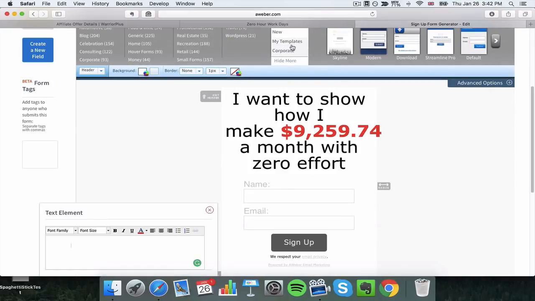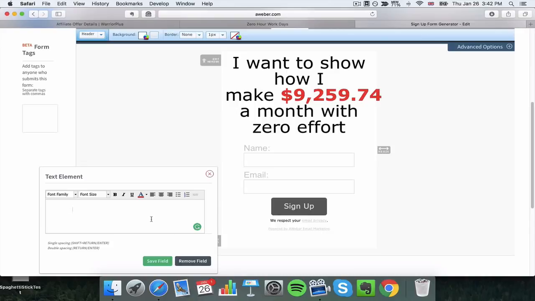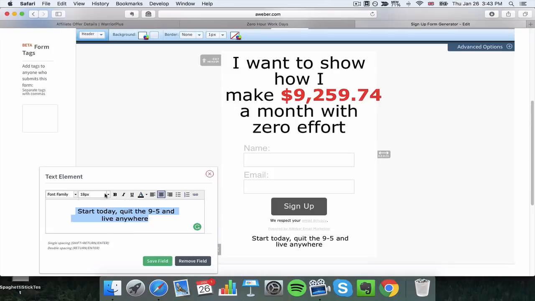Then I want to add some more text. So I'm just going to create another box. I think it's going to shove it down there, but we'll see where it puts it. And I'm going to put, start today, quit the 9 to 5, and live anywhere. Right, let's do that. I'm going to change it to black text. I'm going to center it, and I'm going to make the font size a little bit bigger, not too big, maybe 16. Save the field.